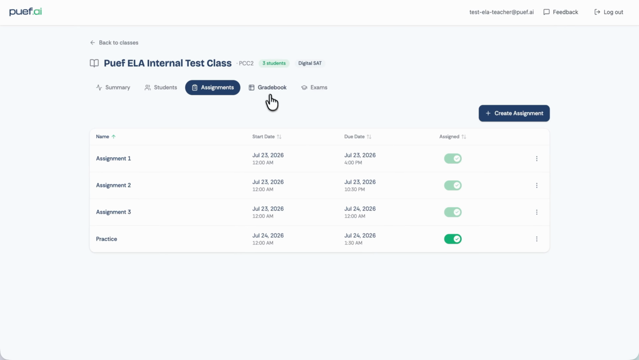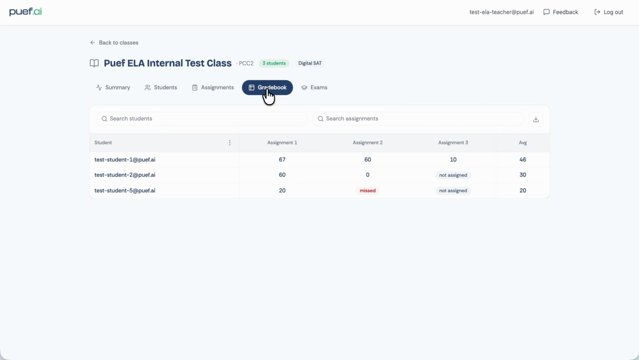Next up, let's go to the gradebook. Here, every row is a student and every column is an assignment, and the scoring they earn sits in that cell. The average column on the far right is their average across everything shown.